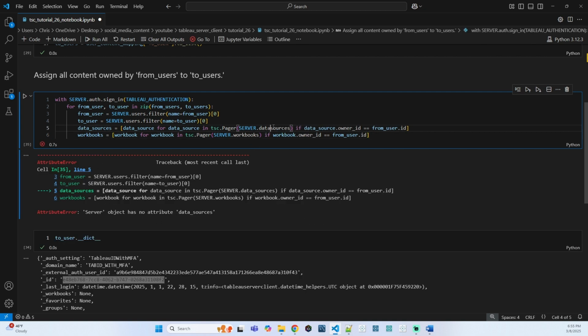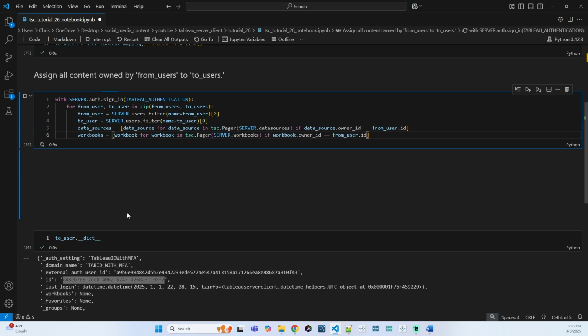So server has no data sources. Again, I'm on team two-word when it comes to data source. Tableau's on team one-word. So just make sure that you check your spelling and that you remove the space here. So let's go ahead and run that again.